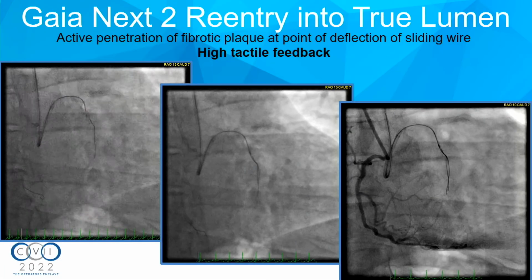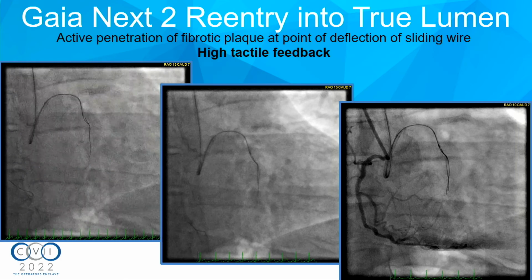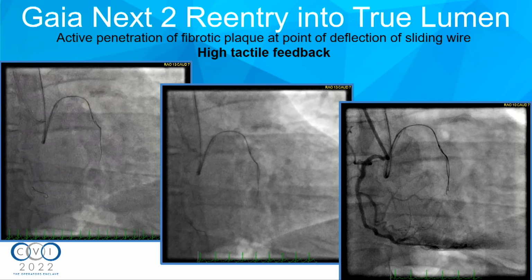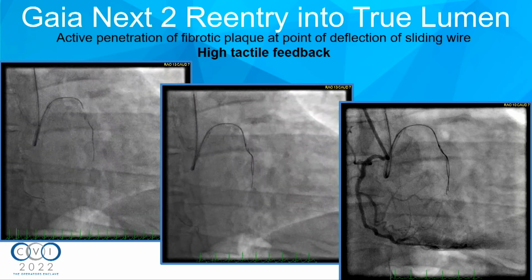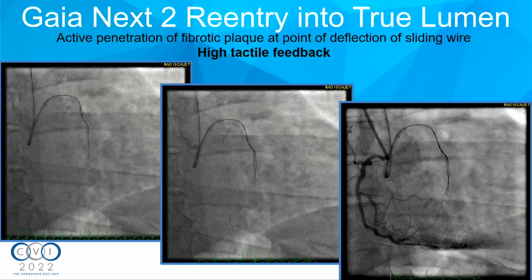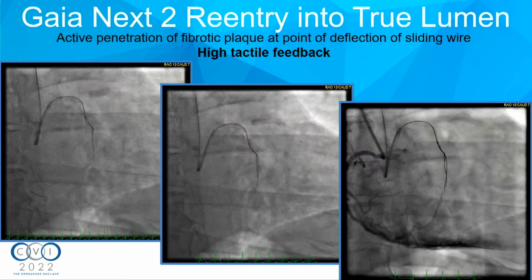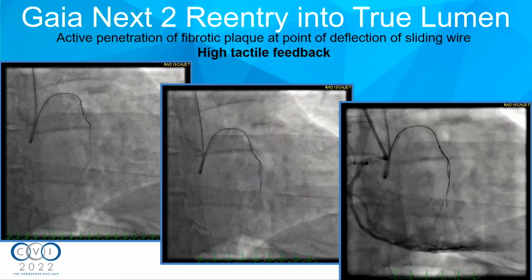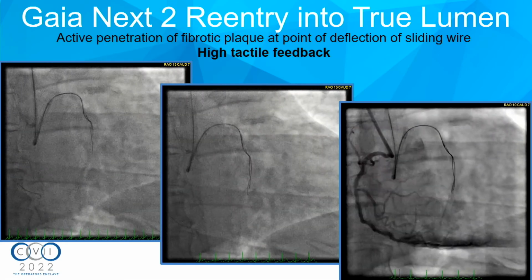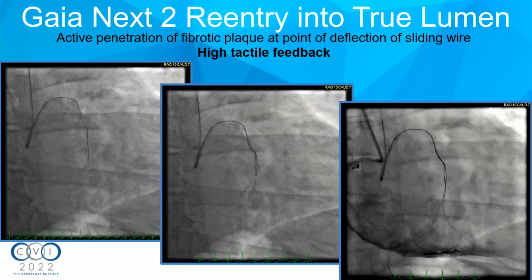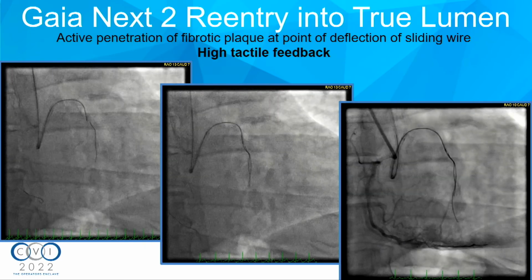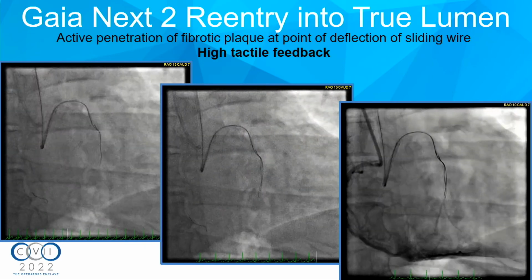So in the next set of slides, you'll see my fellow took a Gaia 2 wire and on purpose is driving it towards the areas where we think that the jacketed wire is deflected off course. And you can see with just a little bit of patience, a little bit of redirection of this wire, he was very quickly able to re-enter the distal true lumen and got a very nice result. But it took this understanding that the first wire, once it gets extraplaque, that's not a problem, that's not a complication, that's an opportunity to correct the crossing.